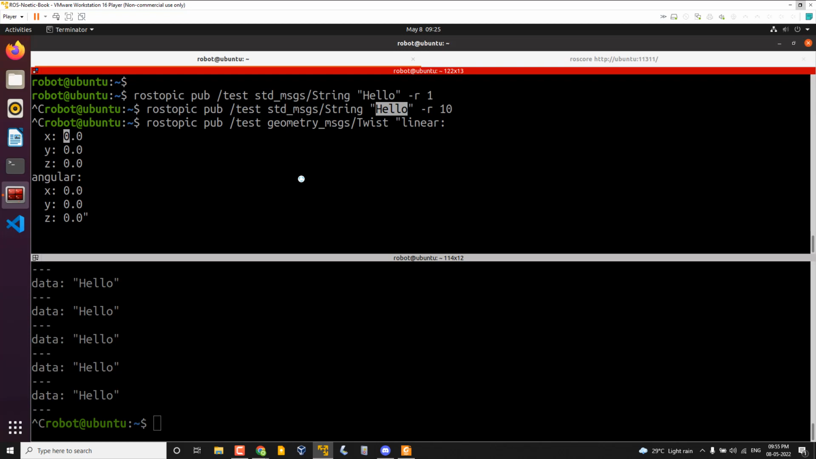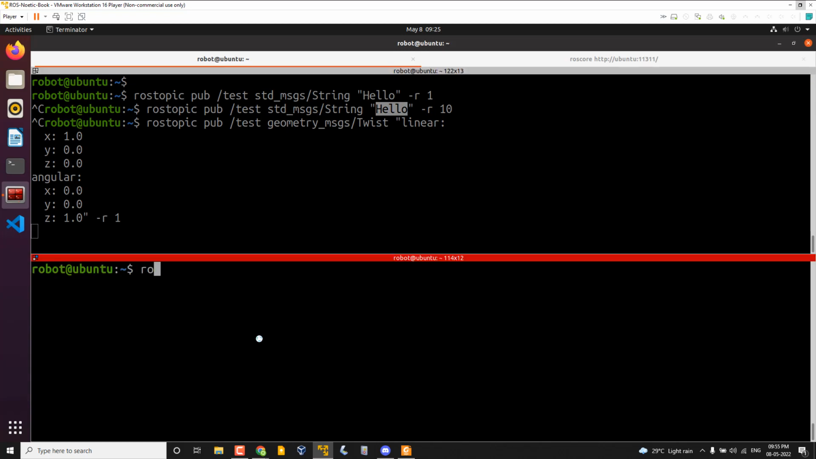So if I give linear to 1 and angular to 1 again, you can publish it at any rate, like 10 hertz or 1 hertz. I'm just giving 1 hertz now, and then if you echo the test, you are able to see this twist message.